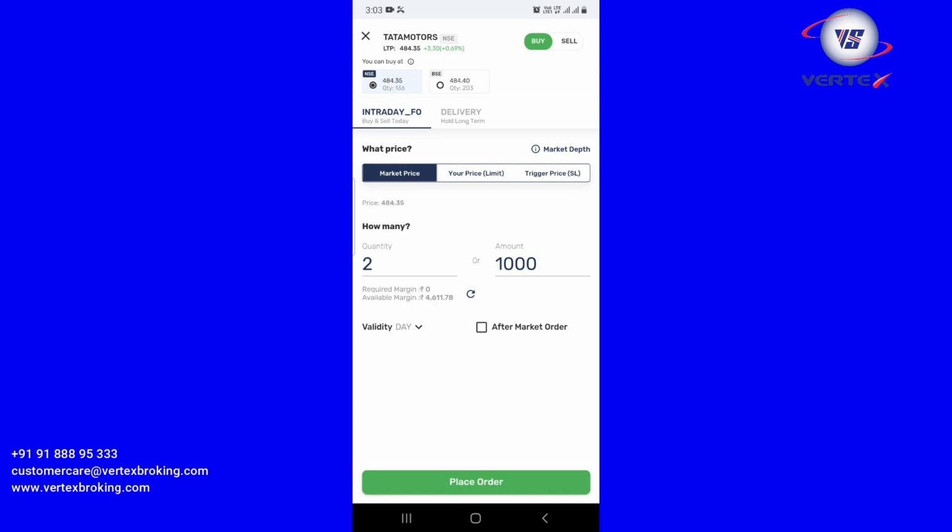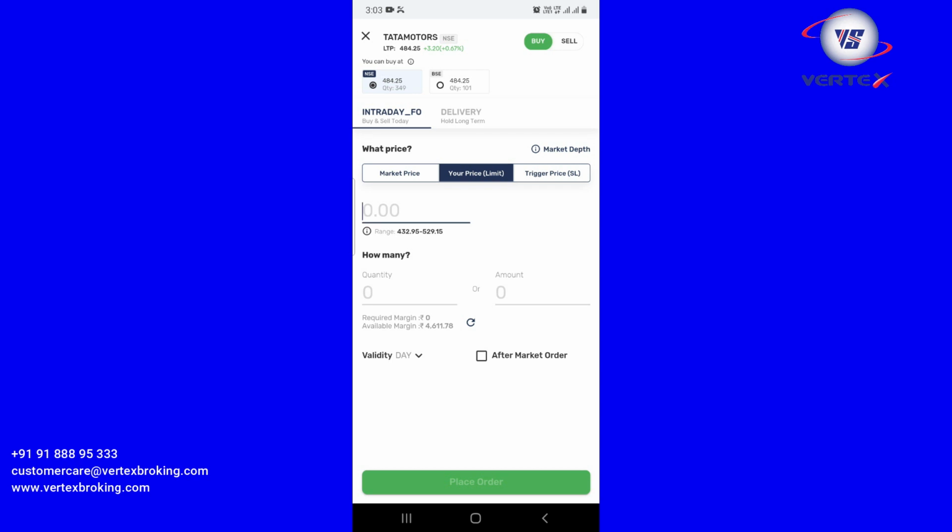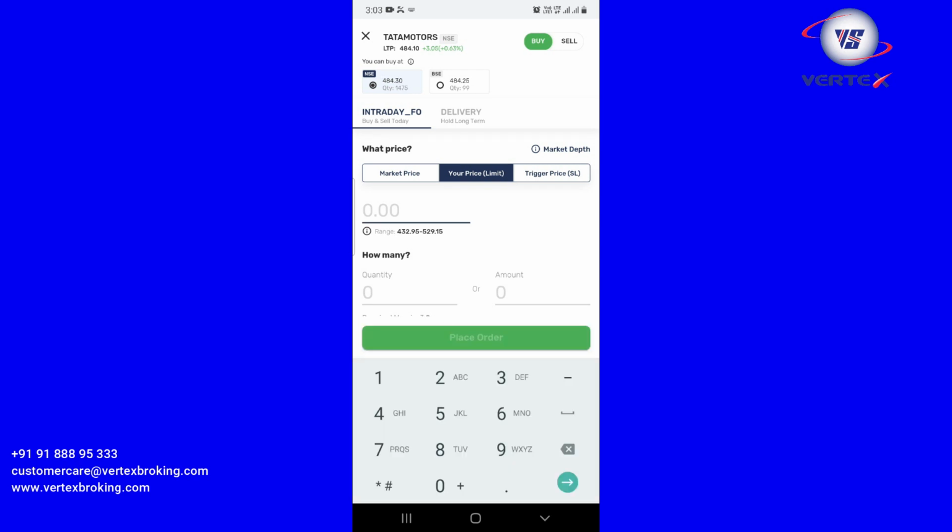If you want to purchase Tata Motors for your price, we want to clear it and click your price. So we want to give our price. Now the rate is 484.25. So I want to buy it for 480. So I am putting the amount here and you want to type the quantity here. Typing 2.